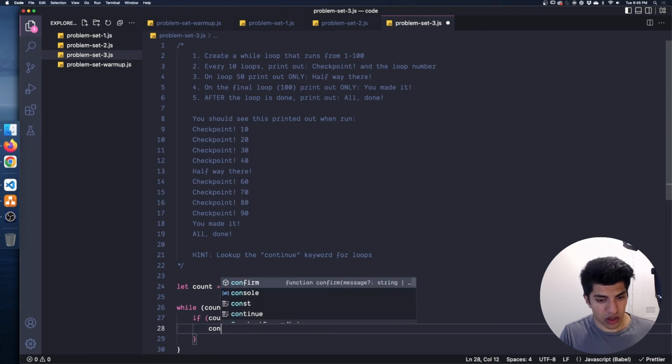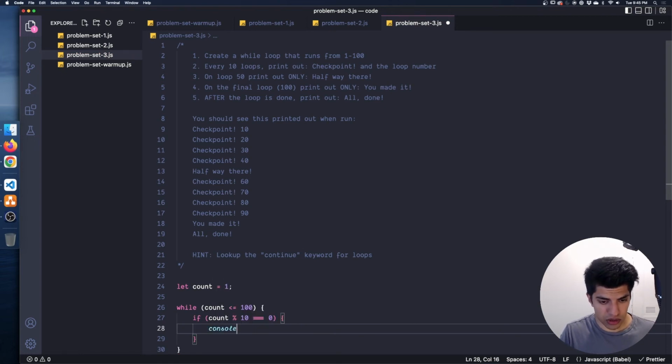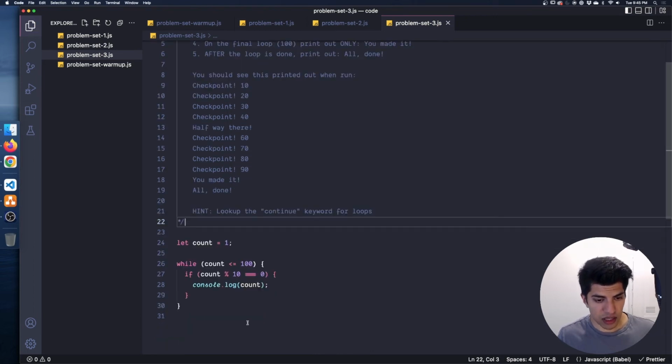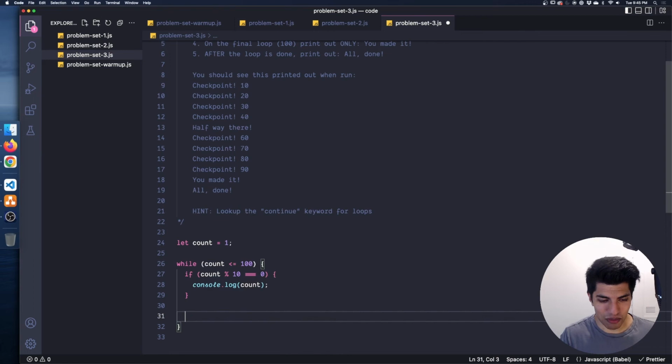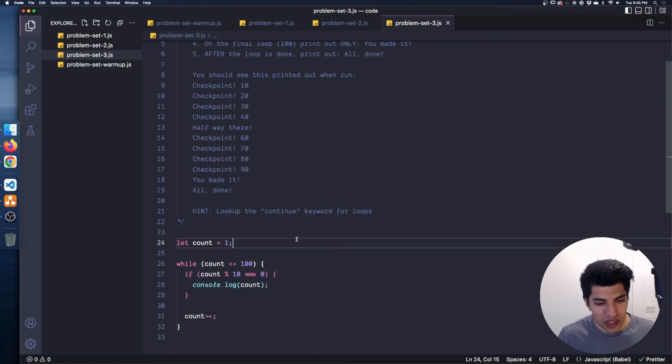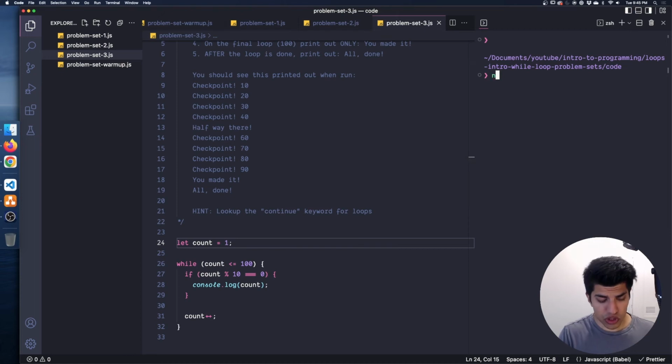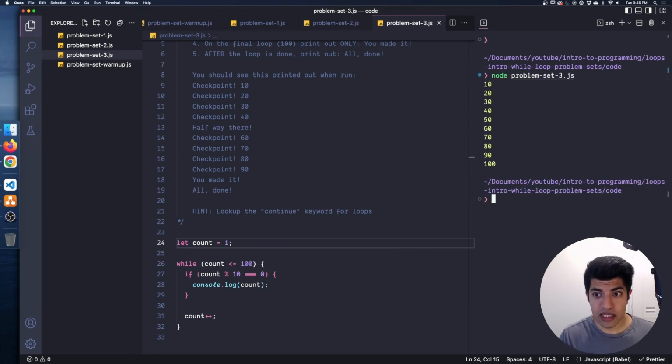If we log out the number, let's see what we get. I'm going to make sure to actually increase my count by 1 here so I don't make the same mistake as in the previous exercise, so we don't have an infinite loop. We should see the numbers from 1 to 100, but every 10 we'll get this printout. I'm just going to run node and then problem set 3. And you can see that we do get 10 to 100. So that works out really well. But the problem with this is that we have 50 and we have 100 printed out.